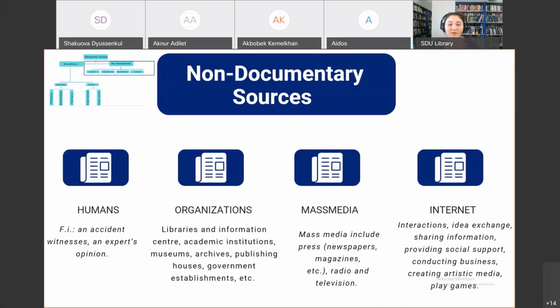Okay, let's move on. In the beginning, I said that information sources are divided into documentary and non-documentary. Here you can see how non-documentary sources are developed. They might be according to humans, organizations, mass media, and internet. So this is information which is not recorded and is created by humans. It could be the witness of an accident.